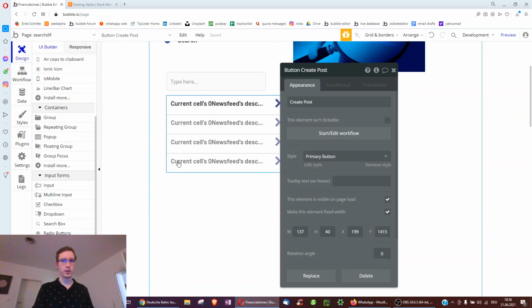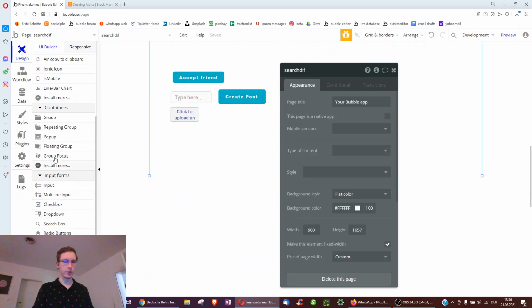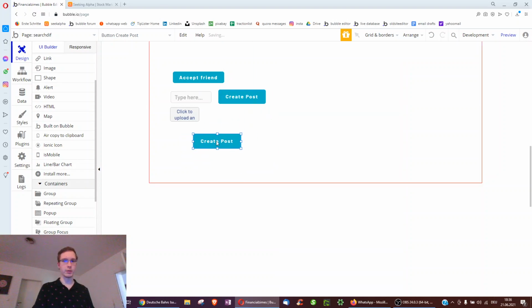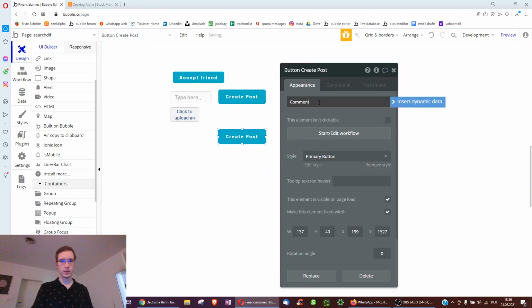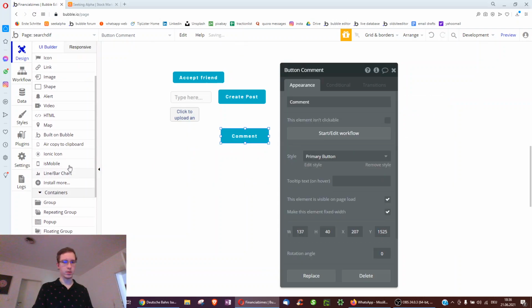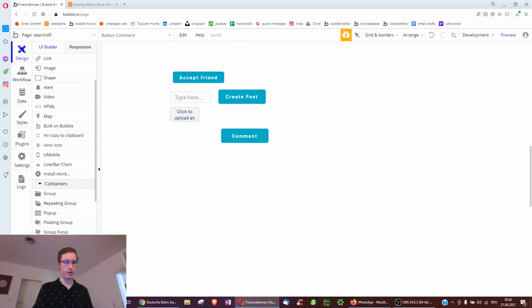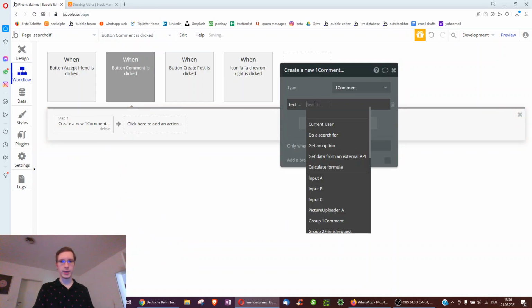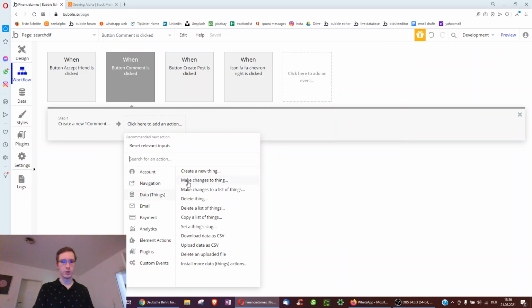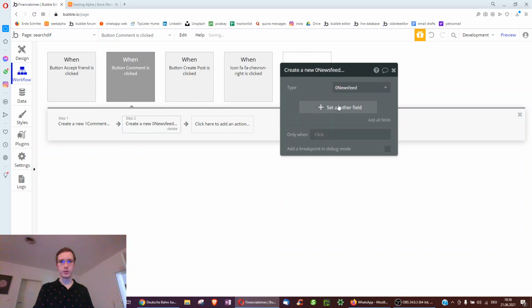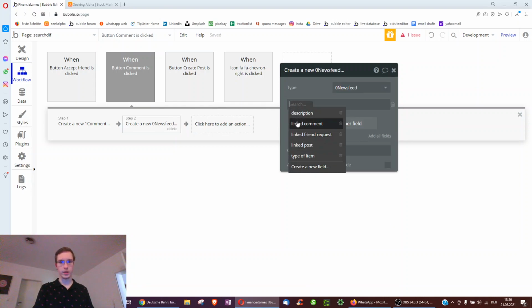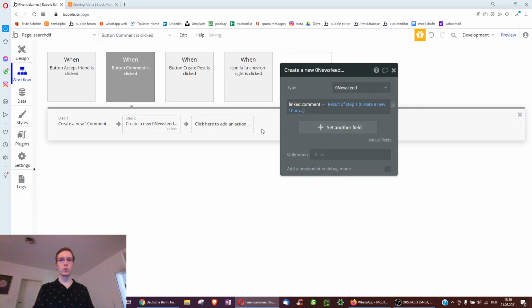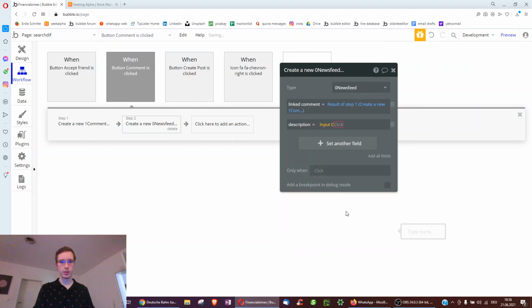I think the final one was comment. So comment would be created again somewhere in your app where you create a comment button. And then what would happen is, again, you would have a third input. It's called input C. So again, you would create a comment with the text of input C's value, but you would also create a newsfeed item with the comment in step one, perhaps as the description, also the comment's value.